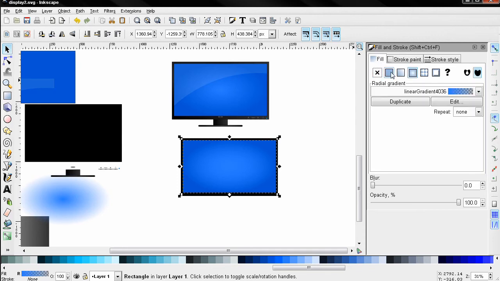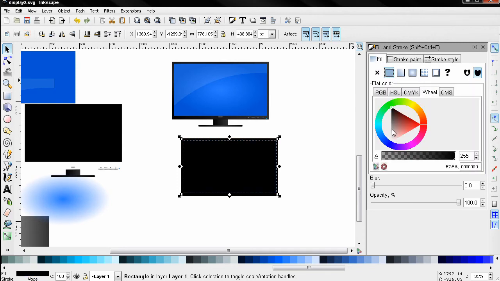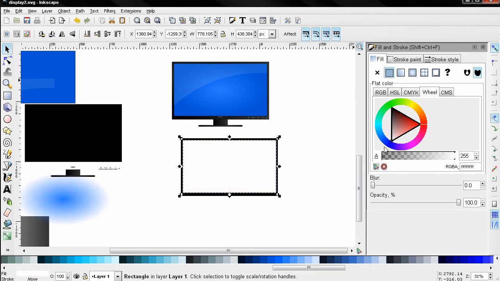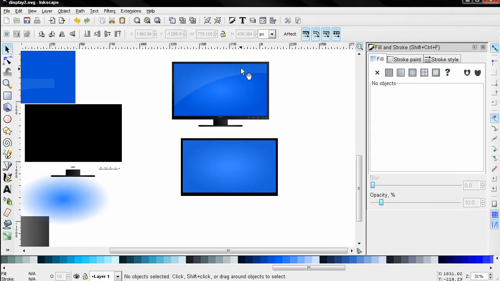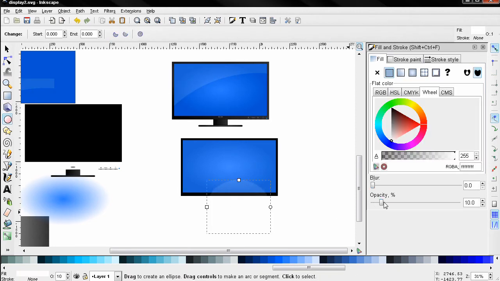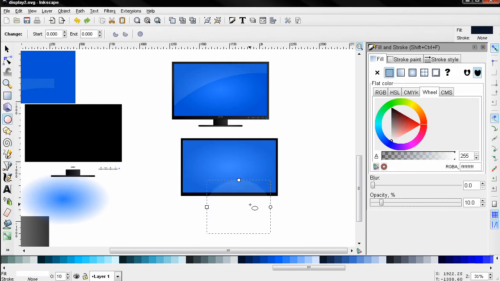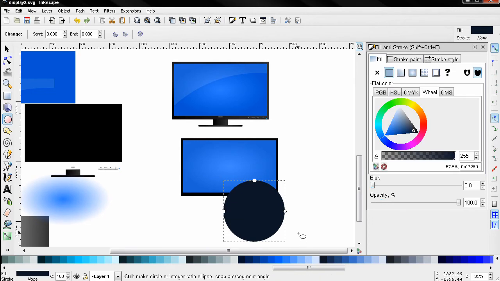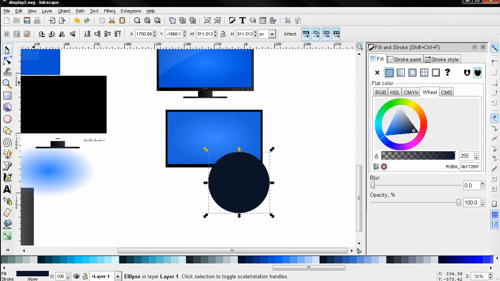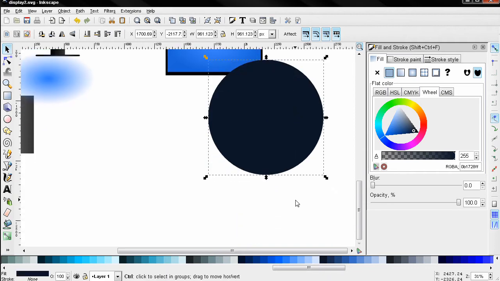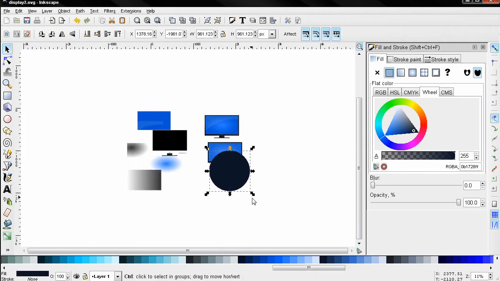Now I Ctrl D to duplicate this, select the flat color of white here, reduce the opacity to 10. I'm trying to recreate this piece. Make a circle, change the color. Let's undo all this and hold down the Control key to create a circle. I'm going to position it, resize it. I have to make it really big.